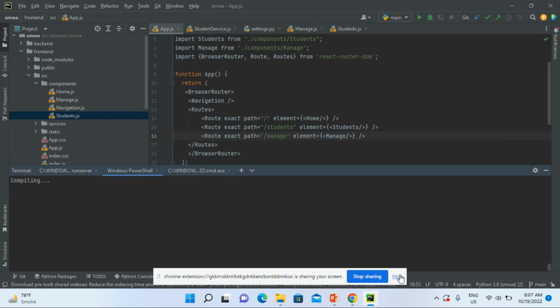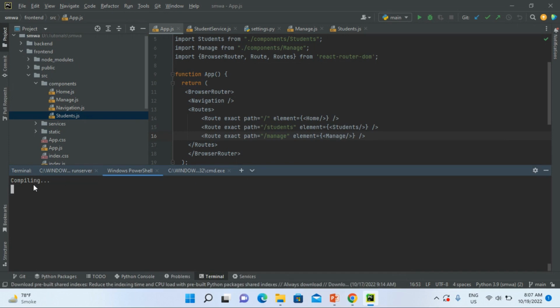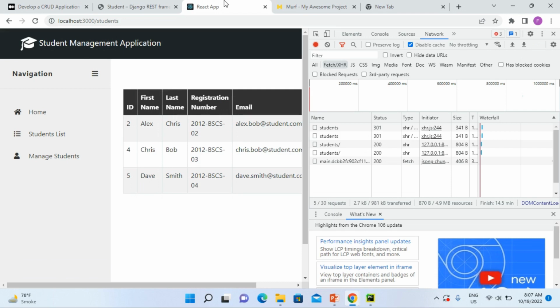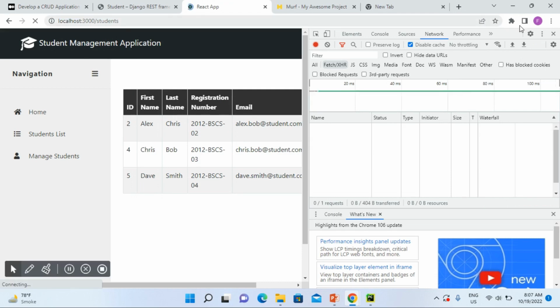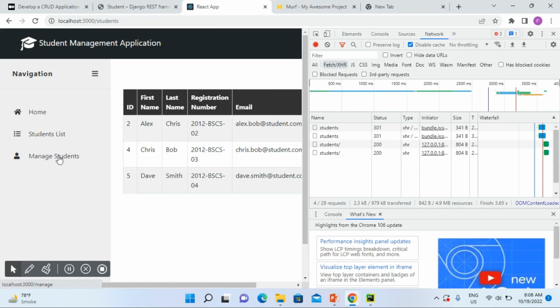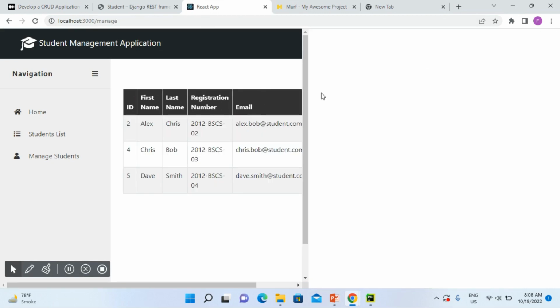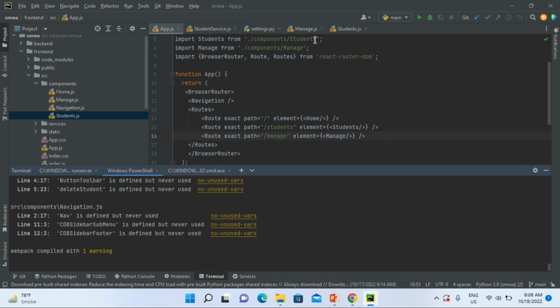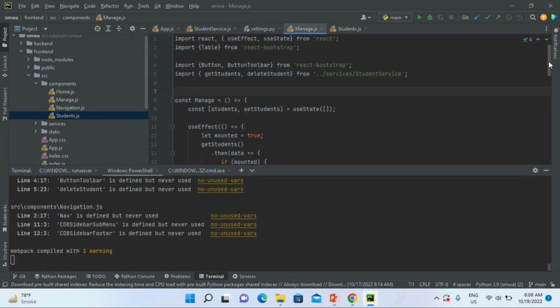It's compiling. Let's wait for this to complete. And now if I go back here and refresh my students page, and then if I go to manage students page, I am seeing the same thing here. Now I need to add the buttons here. So let me just go back and I will make changes in my manage.js file.